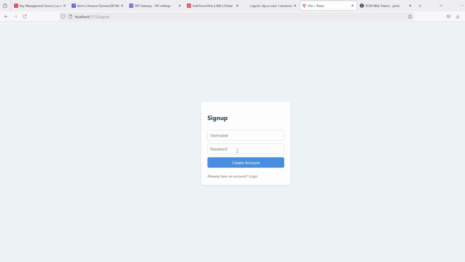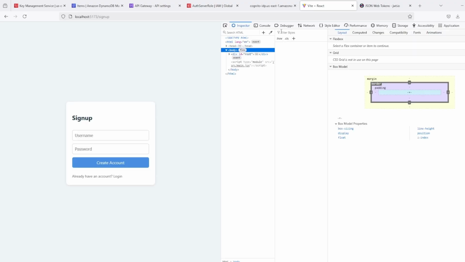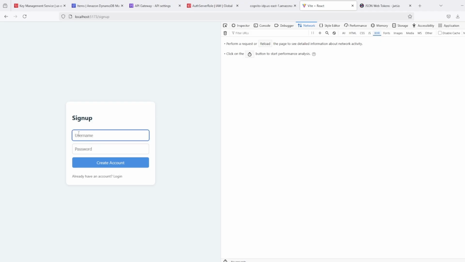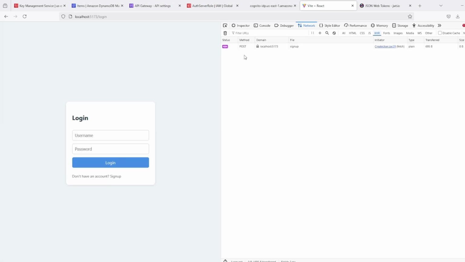Either I can log in or create account. Let's create account. Also, let's open inspect. Let's register as test. Password, there is no password policy, so let's put 123, and I got 404 for some reason. Let's switch it to all and again try. 404. Okay, I forgot two things.